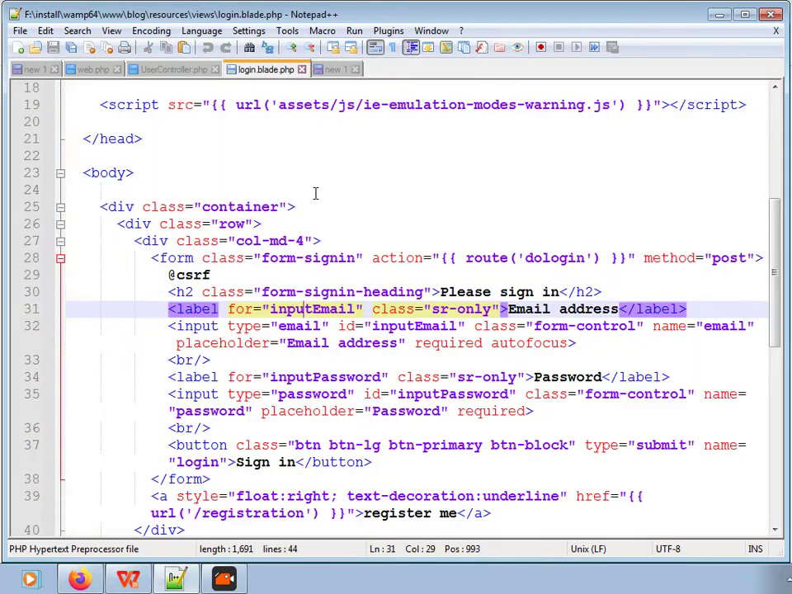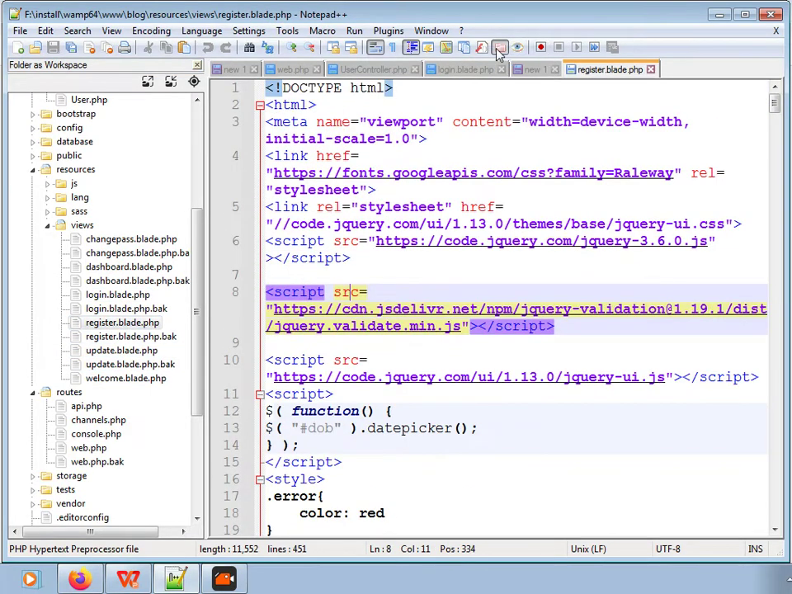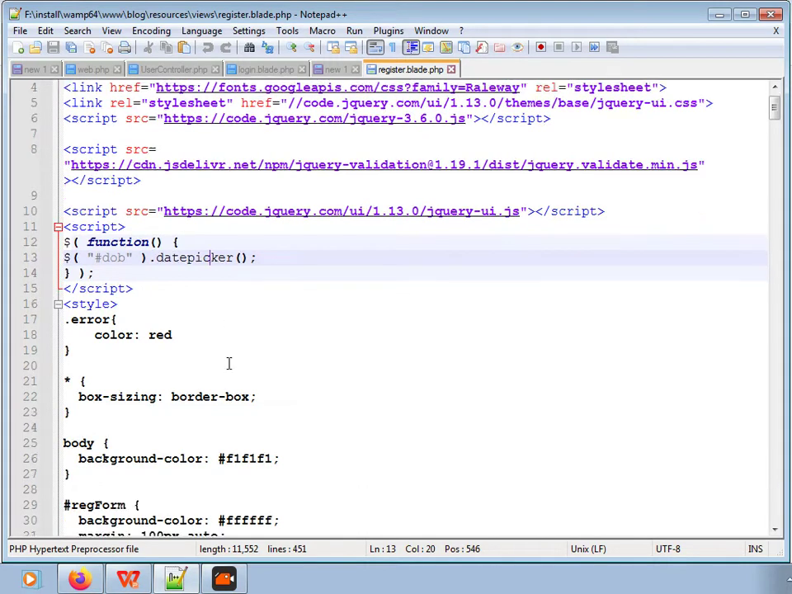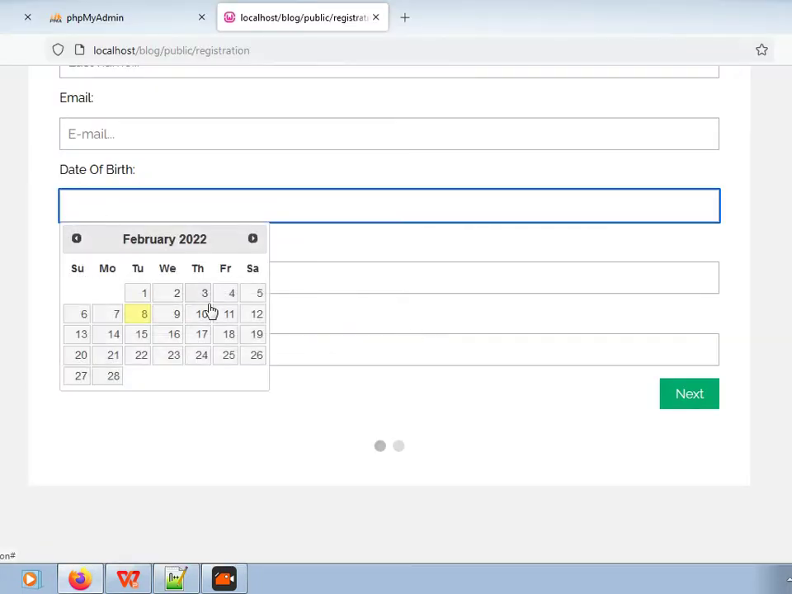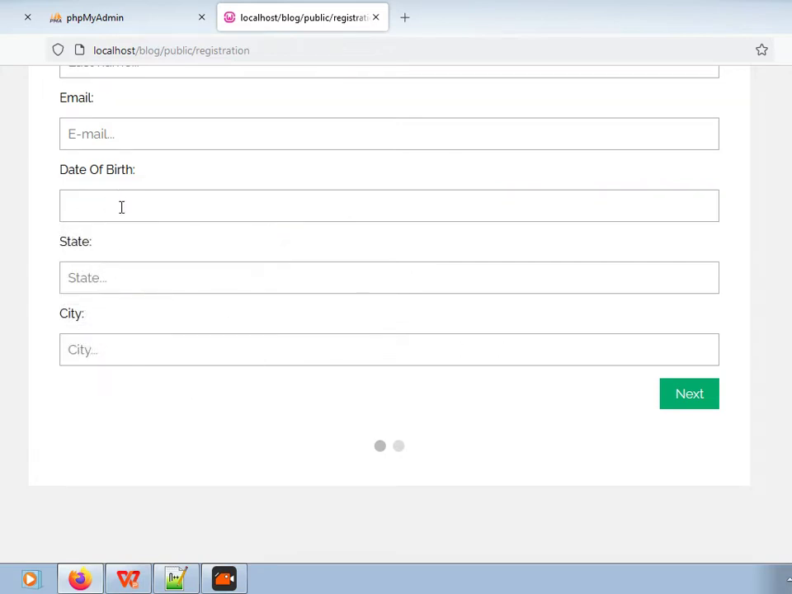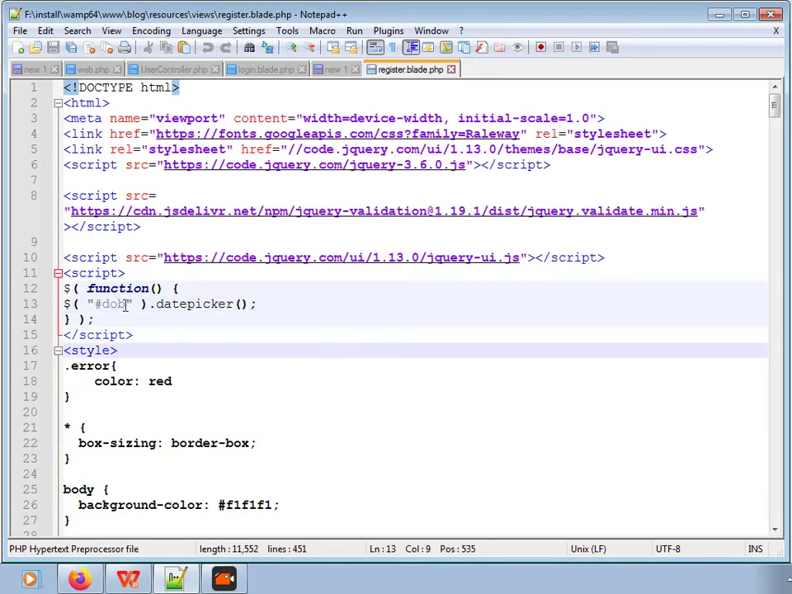View register blade page. So here we can see jQuery validation methods, and jQuery UI JS is used for the calendar. A date picker is used.